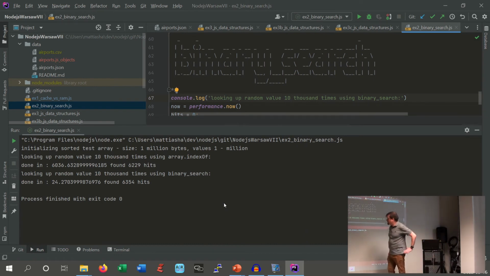Did it make any difference? We see that here we have the initialization. Then we have look up random value 10,000 times using array index of. It took a little bit over 6 seconds and found 6,229 hits. This was because not all values are present, right? As we said. And then we had another run, but then we were using the binary search, and we are down to 24 milliseconds on this slow computer. For the exact same operation.